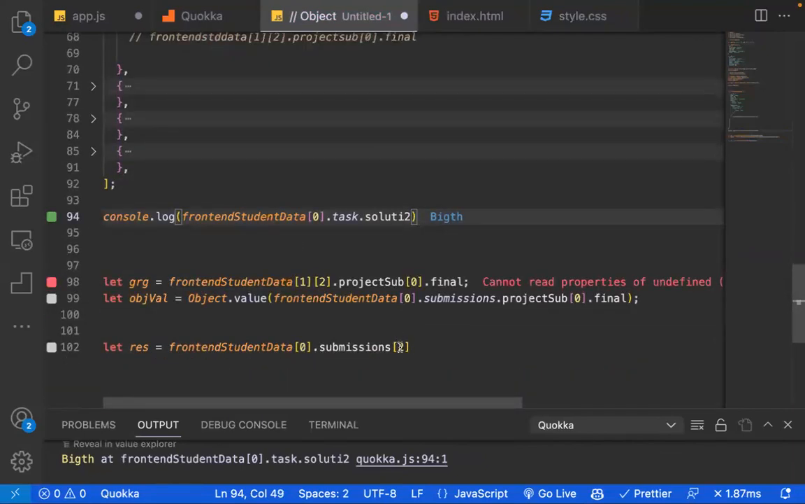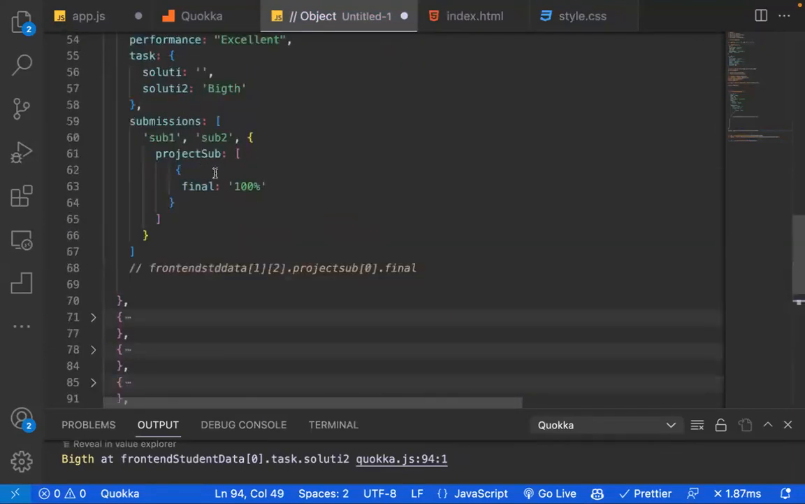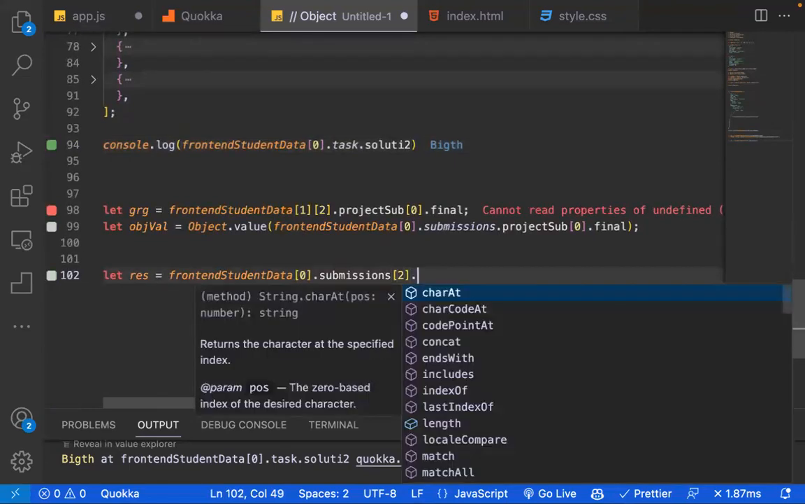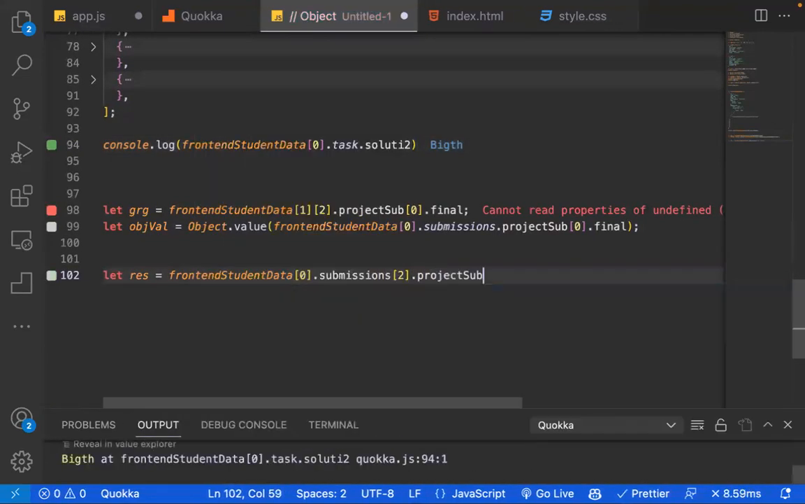We are inside submission 2. We are inside this project sub. Sorry, this object. Now inside that object we have project sub. We are supposed to have more. If you can say, okay, we want to have more, but in this case we only have one item inside our object. So since we are already inside this object, we need to access the project sub also. So we do what? Dot project sub, right?